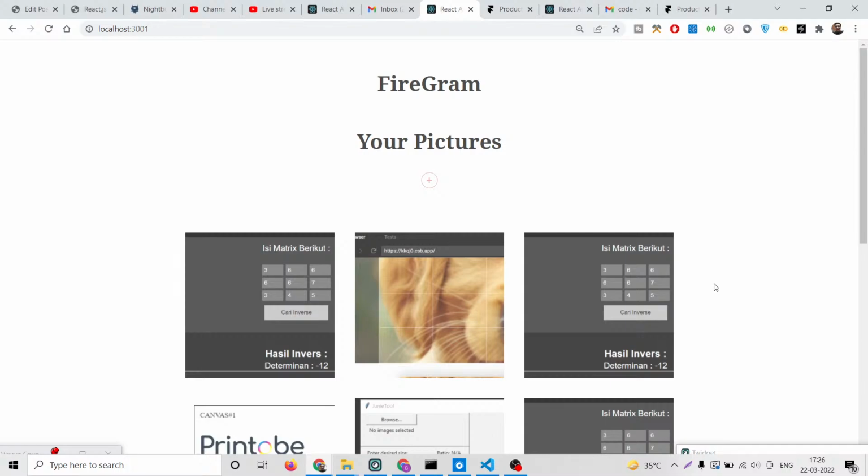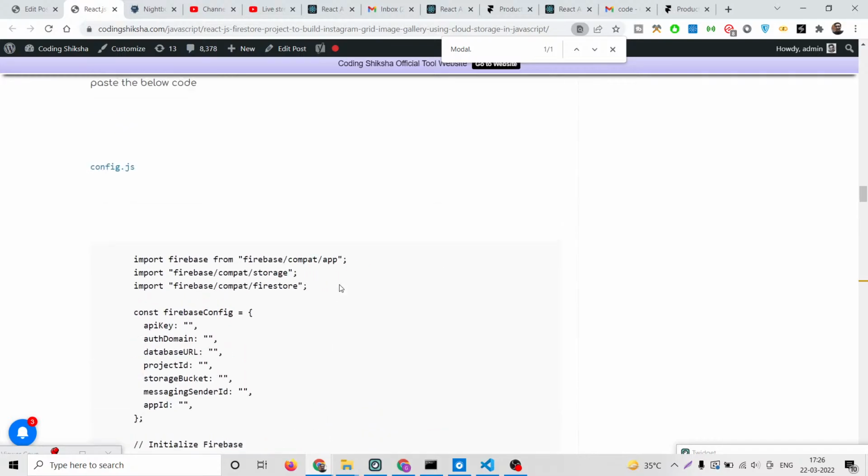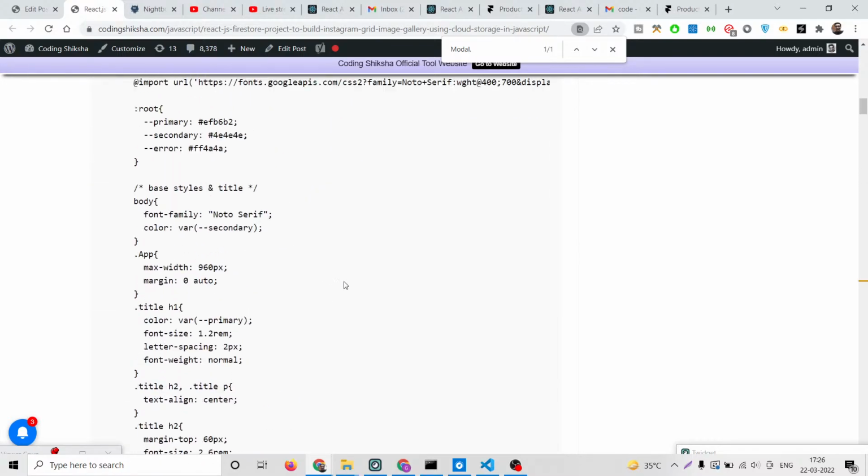So this is a fully featured image gallery application that we have developed with Firebase and a React.js application. For the Firebase, we have used Firestore database, real-time database, and the cloud storage. All the source code regarding the application, guys, I have given in the video description link. Just go to it and download all the source code.